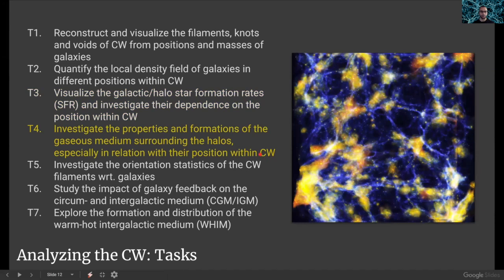We also want to investigate properties and formations of the gas, the interstellar and intergalactic gas surrounding the halos of the galaxies. So here you have a bunch of blue filaments, and then this yellow medium is the intergalactic gas contained in the halos.